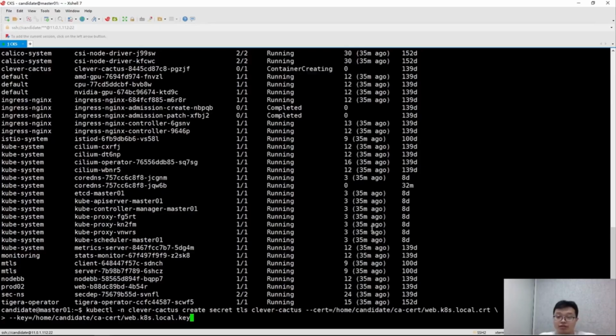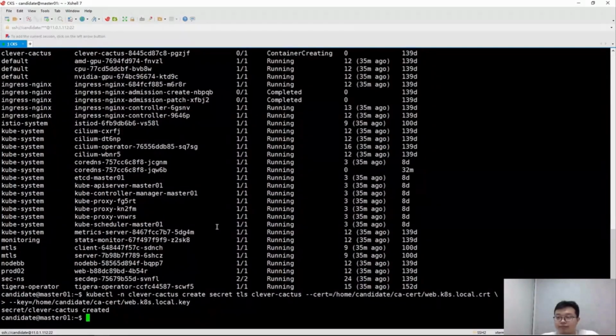Now let's execute it here. Note it must specify the full path. Also, since both of our options are long options, we need to use 2 dashes. Pay attention to this part, CRT here, 2 dashes. And for the key here as well, it's also 2 dashes. Now let's press enter to execute. Okay, the execution here shows that the secret has been created. Next, what can we do? Let's take a look at the secret we just created.